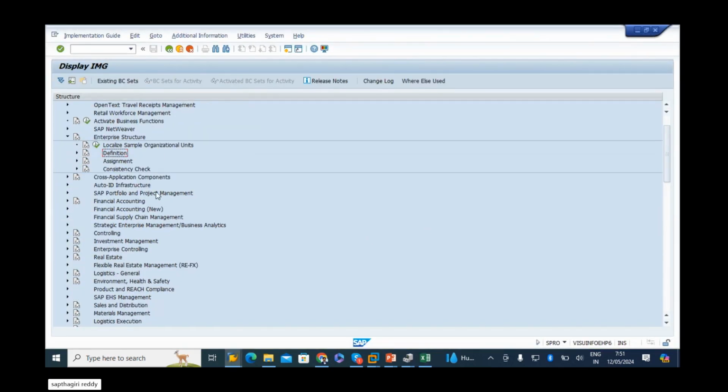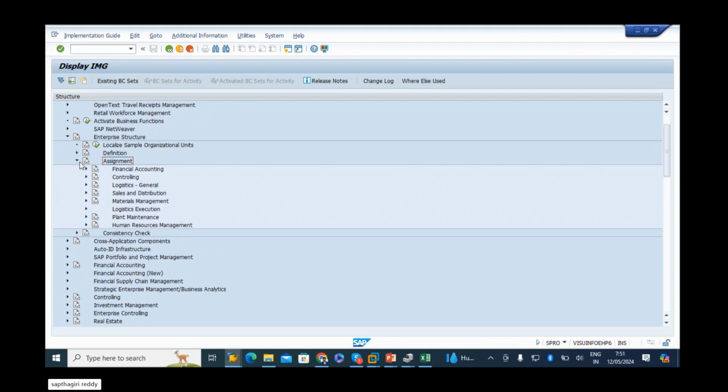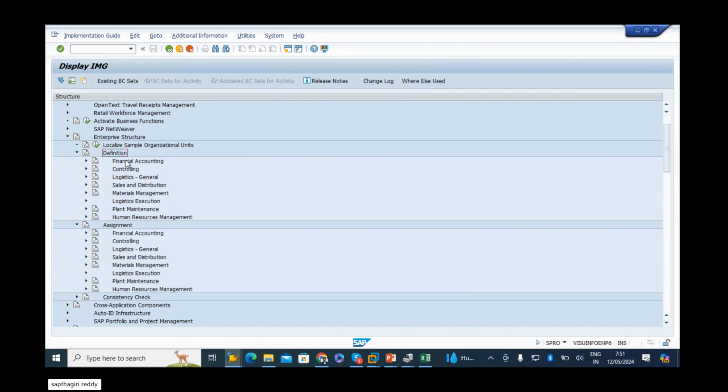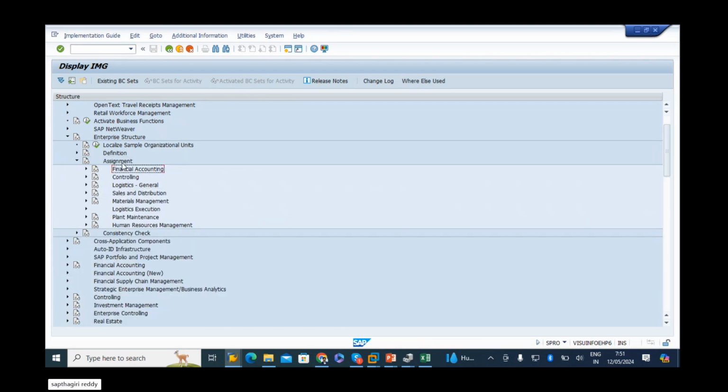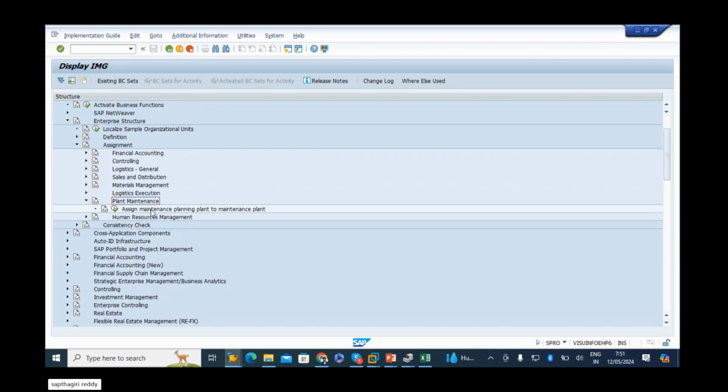Yes, we have done that yesterday, though I didn't take the screenshot. You can follow this particular path. Once you have defined the plant from here, under logistics general, define the plant, then go back to the assignment. Here you are assigning it with respect to plant maintenance.